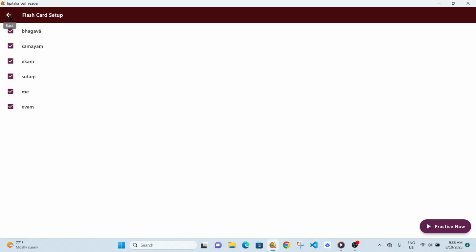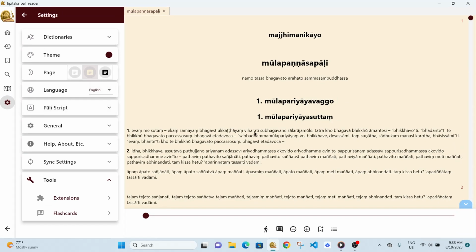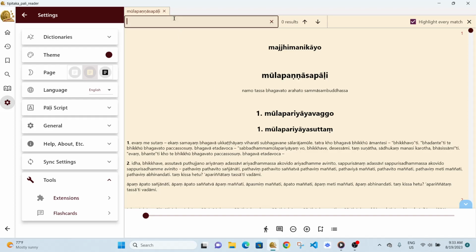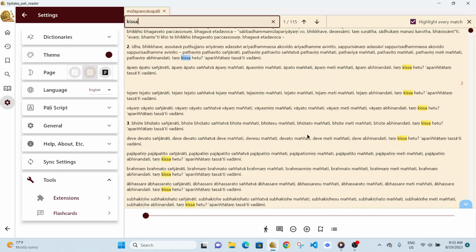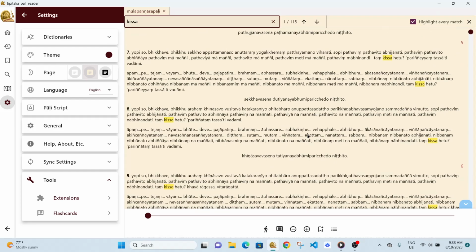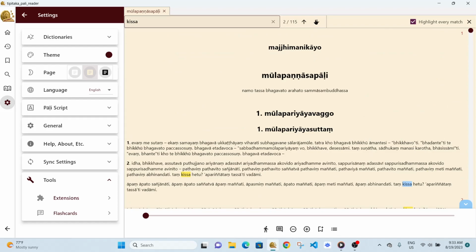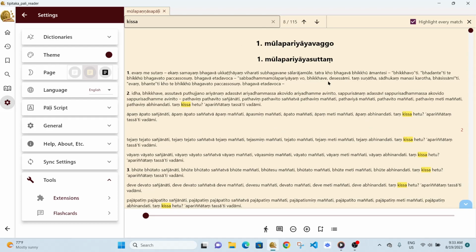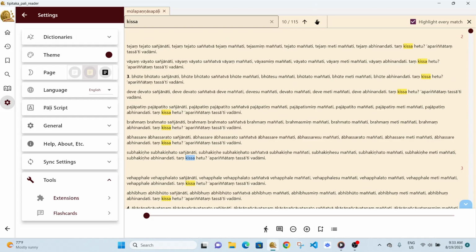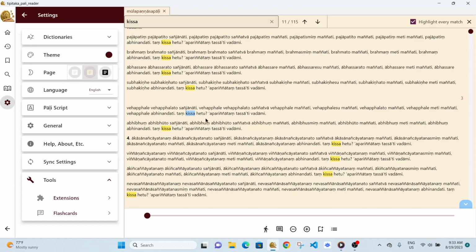And let's go back. Let's go and see what Ctrl F does. So if I hit Ctrl F, it'll search in page. And so I'm gonna type Kissa. So here we have 115 times, and it will highlight all of the times Kissa is done. You can actually just scroll, hit the arrow to keep scrolling to the next ones like that. And so that's what Control F does.